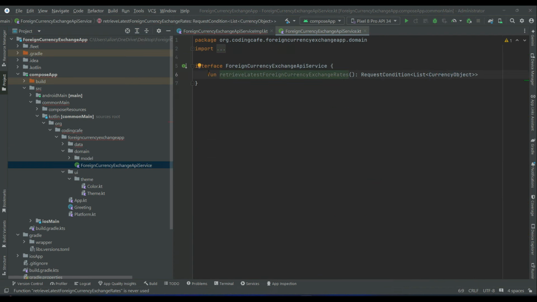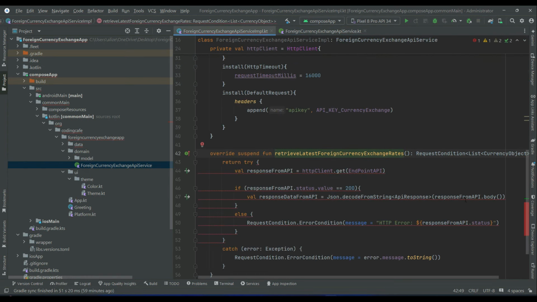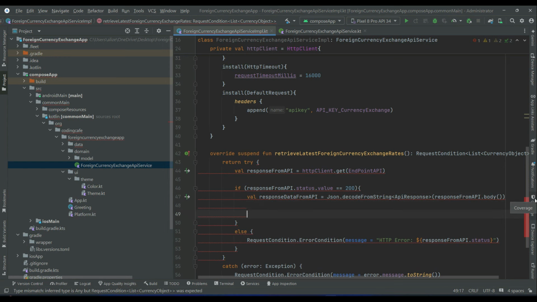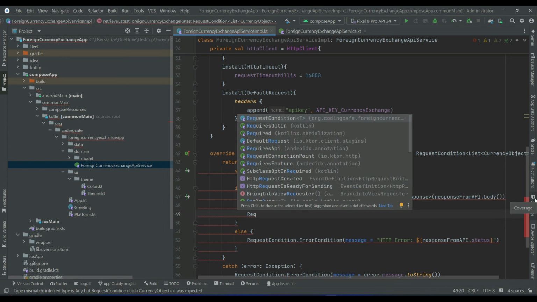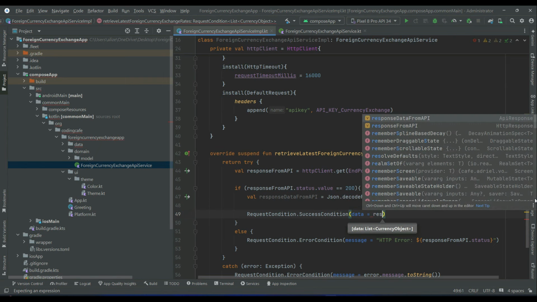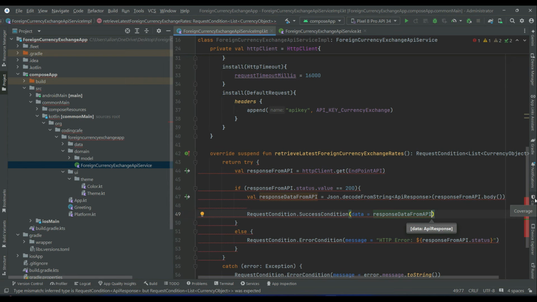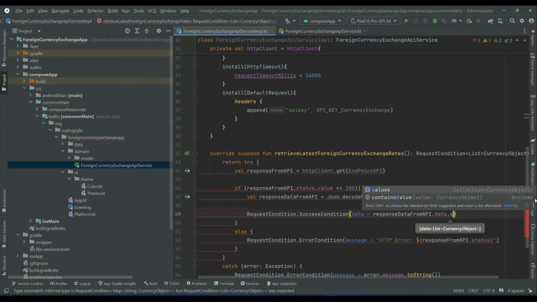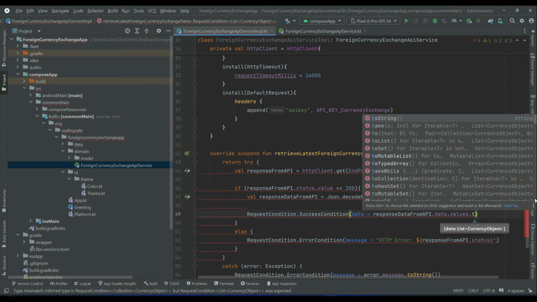Interface, and then after getting the response body from API, the response data from API, we can say request condition dot success condition, and to the data we will assign the data coming from the API as a response. So we can say response data from API dot data dot values dot toList.